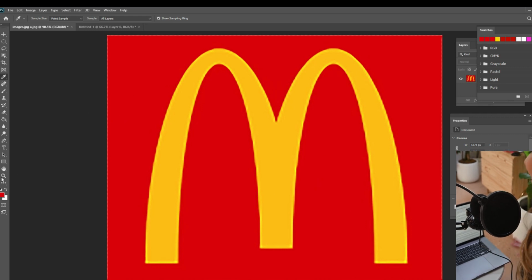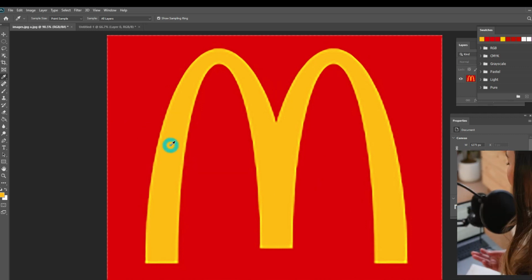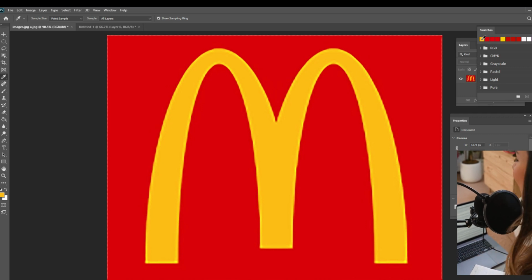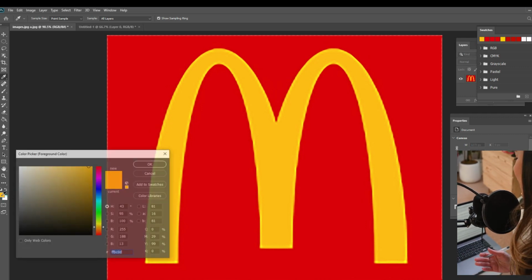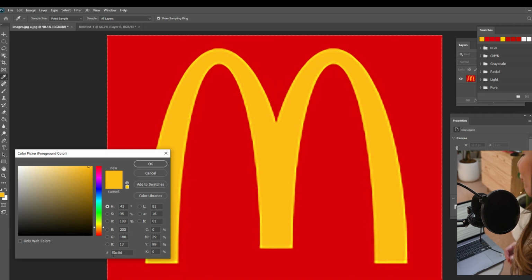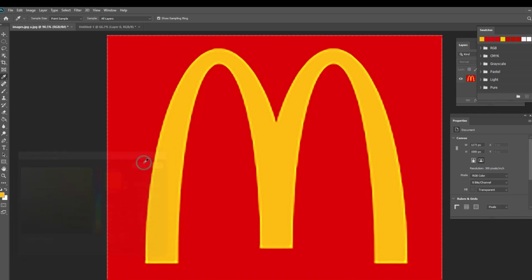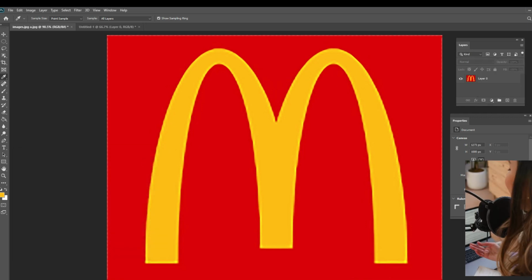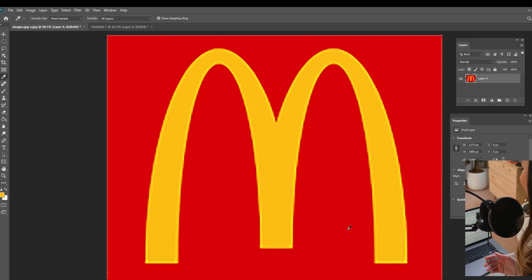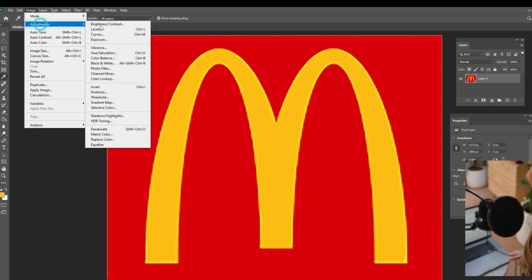Before doing that, we want to save this color, so what you can do is grab this little dropper tool and select it, and then you can see here this is the hex code for the color right now. That's great, but what we want to do is add this to our swatches, and we can just call this McDonald.